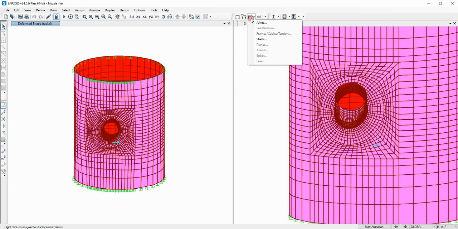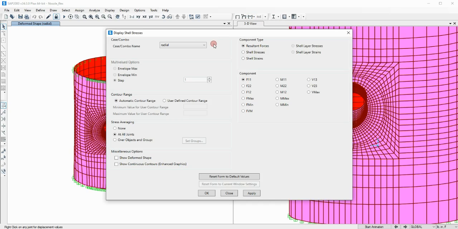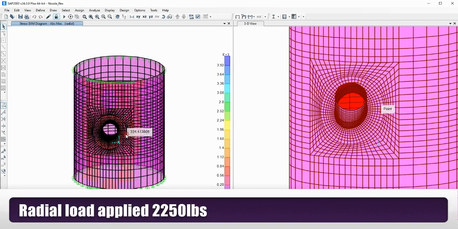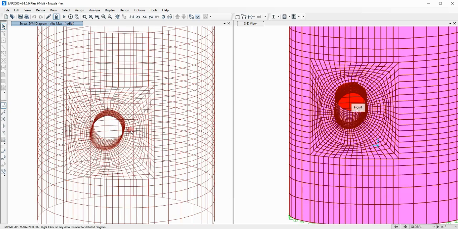So let's have a look at the stresses. So we pick shell, we're going to look at the radial load case, shell stresses. We'll pick the absolute maximum stress and SVM, the von Mises stress, and we'll turn off averaging. Okay. So you see in the load scale that the peak stress is up to nearly 4,000 psi. That will just be a very localized stress, of course.